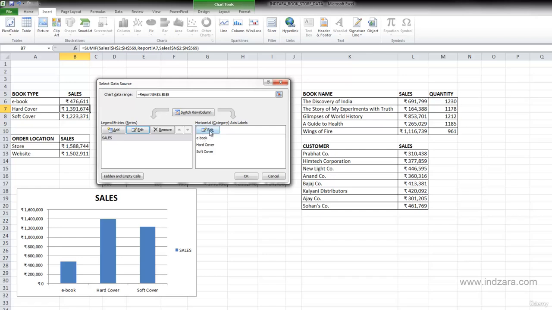So if we edit these category labels, or if we edit the series, instantly the chart will be updated because the chart is linked to this data source, and when you change it here, the chart gets updated quickly.